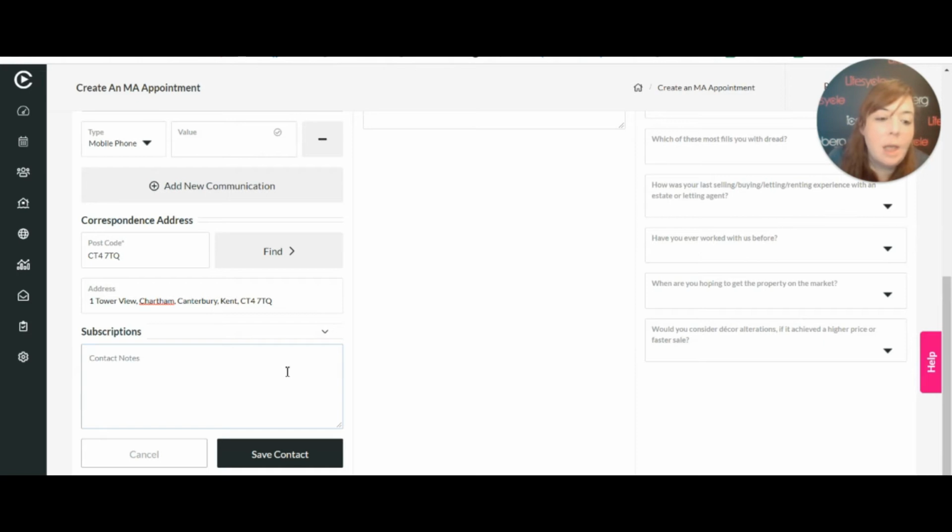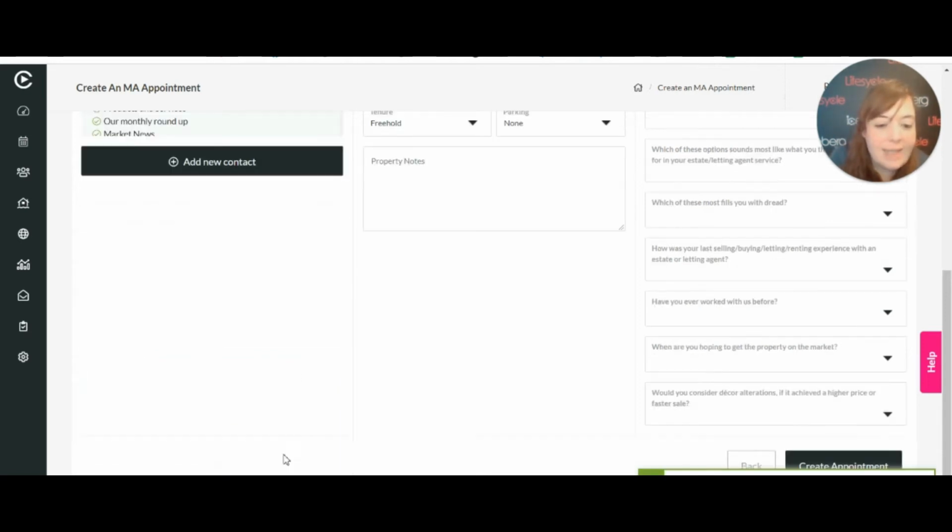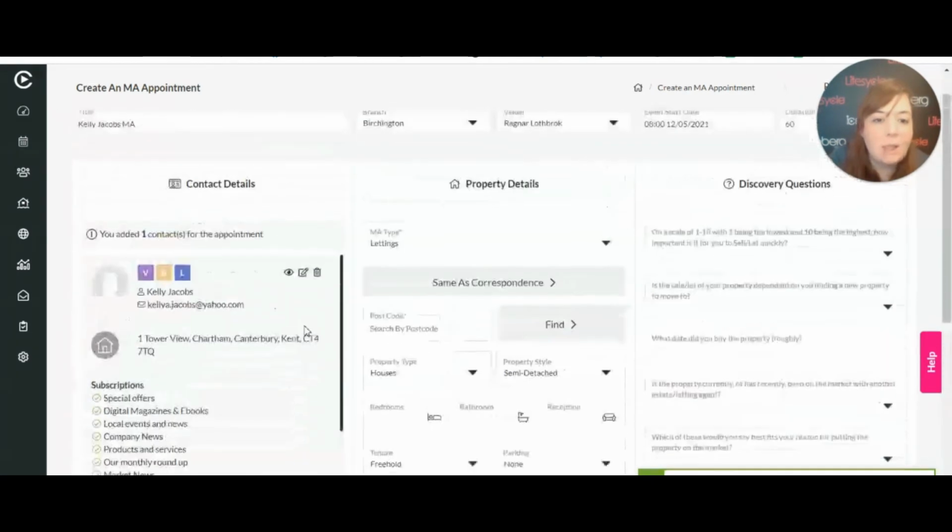Contact notes. These are notes that are on the contact profile, so they're not contact facing. They can't see them. Save contact, and there is your first contact.